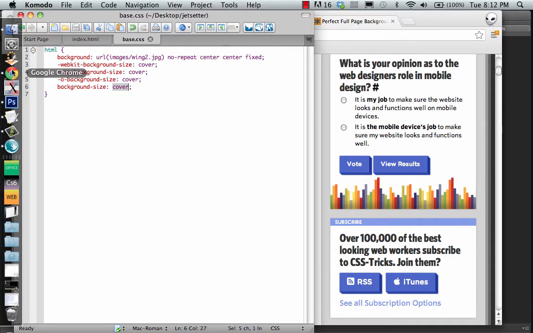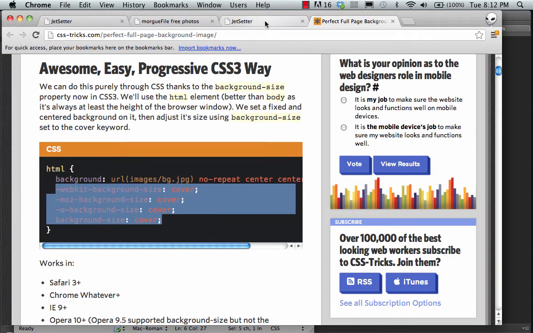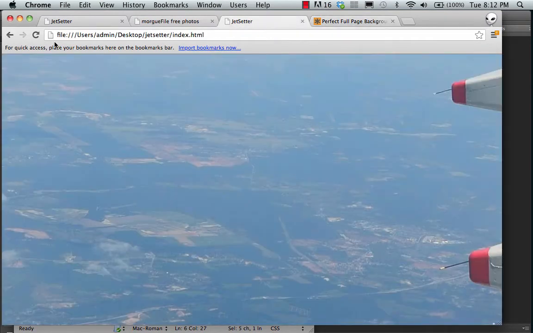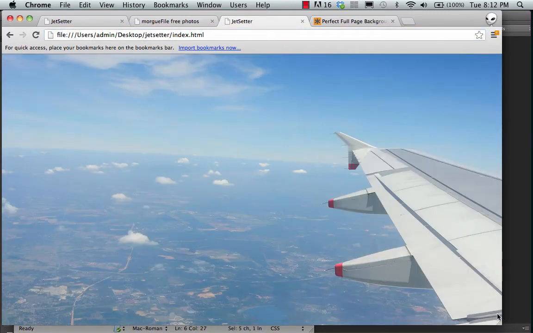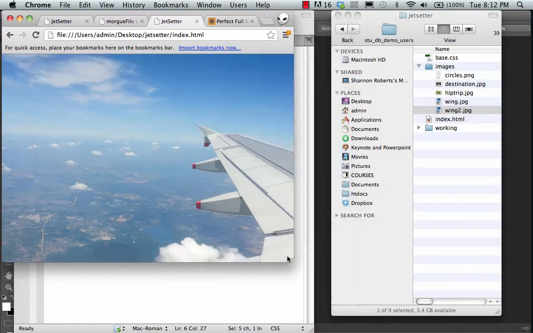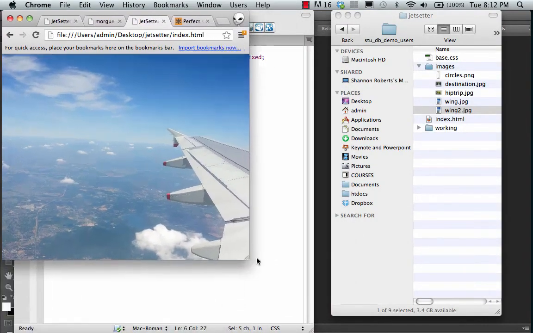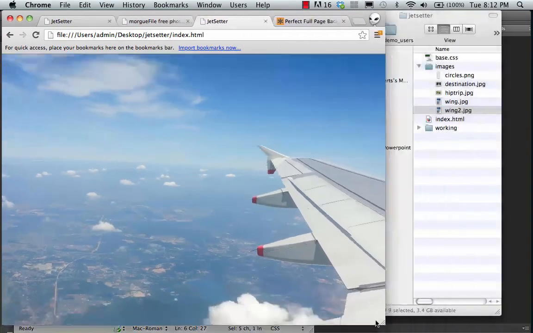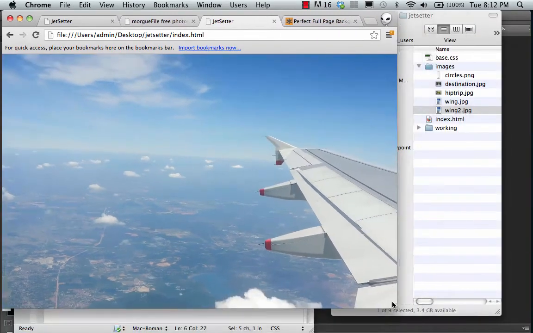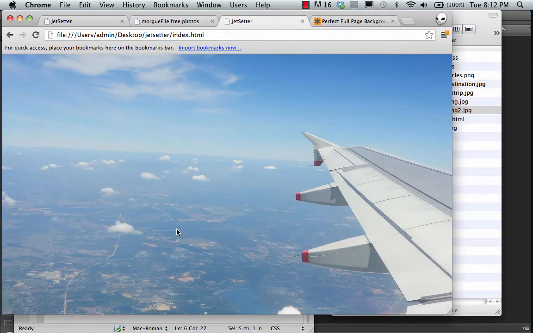So let's go ahead and save this. And now let's go back to Chrome or whatever browser you're using, and I'm going to go back to the file that's on my desktop, and I'm going to reload it. And you can see now it looks really different because it's doing something different with the image. As I resize it, you can see what's happening here, okay? And this is a lot more desirable because the composition is better.